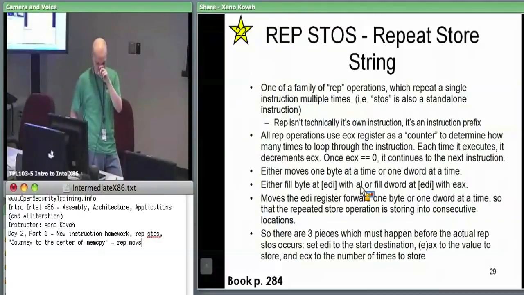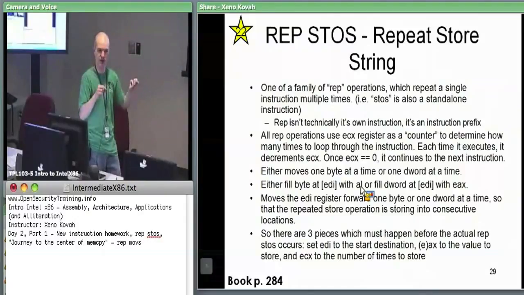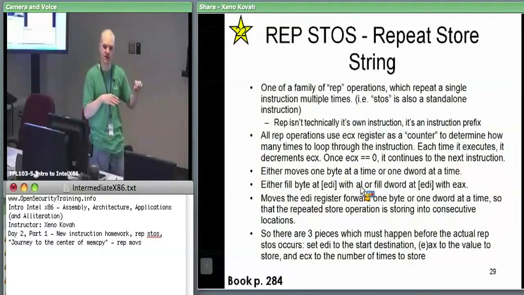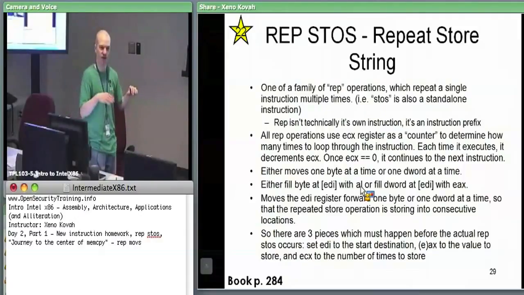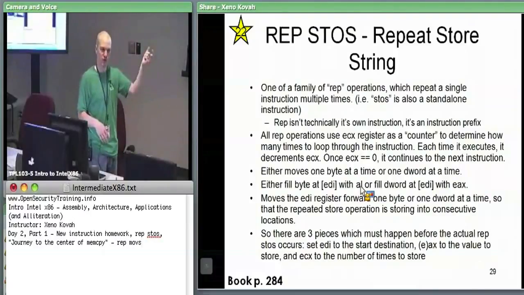So EDI is basically like this pointer which keeps getting incremented each time through the loop. ECX is your loop counter. It keeps getting decremented each time through the loop. And basically this instruction stops doing the same thing over and over once ECX gets to 0. So when ECX, the counter, finally hits 0, you move past this rep stos instruction to the next instruction. But as long as ECX is greater than 0, it just keeps moving 4 bytes from EAX to EDI, and then increments EDI, then moves 4 bytes, then increments it, then moves 4 bytes, then increments it.